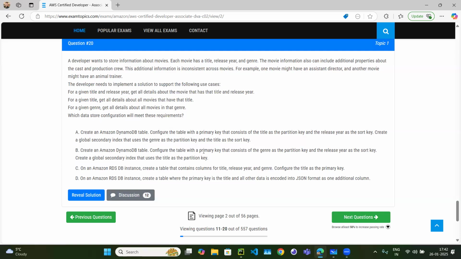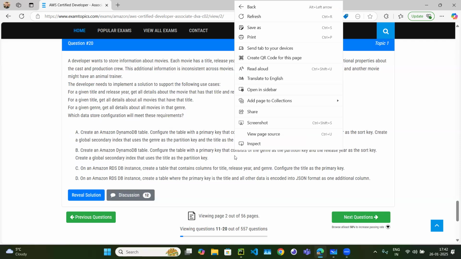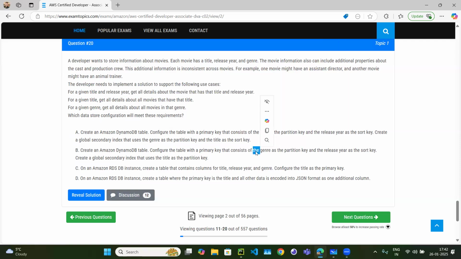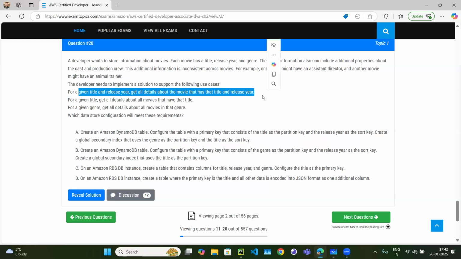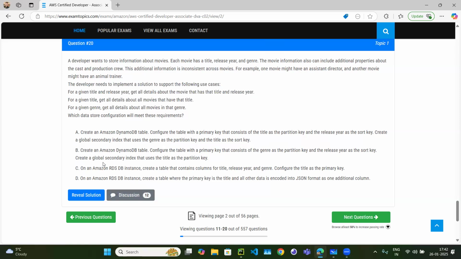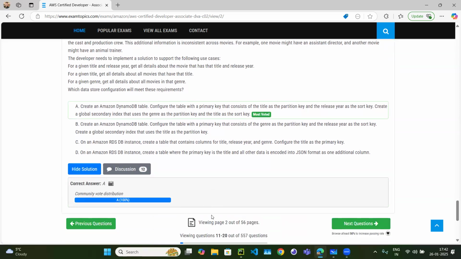Here, configure the table with a primary key consisting of the genre. If the primary key is the genre, then how can you get the details for a given title and release year? The option then creates a secondary index that uses the title as the partition key. No, A looks correct. So that's it. That's the end of the video, and thank you.